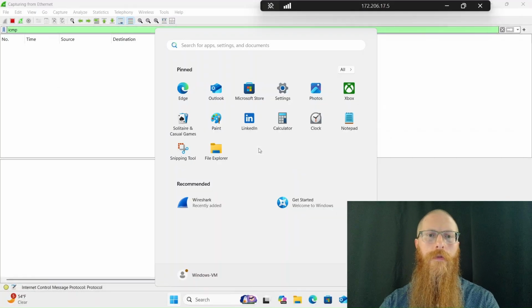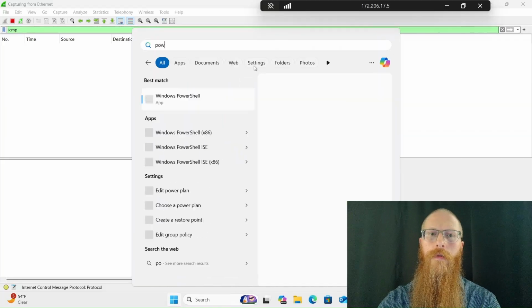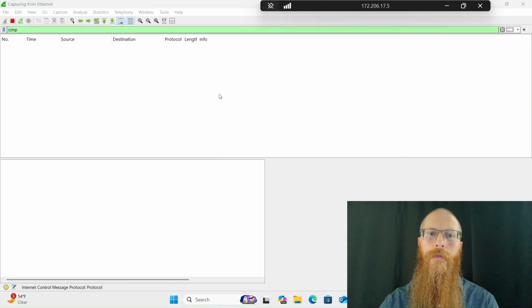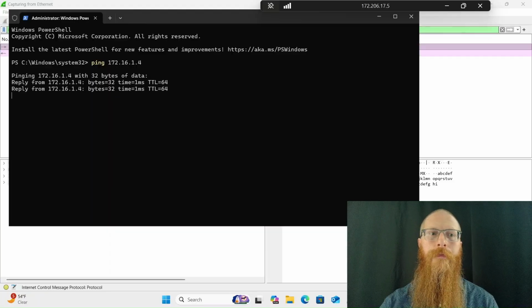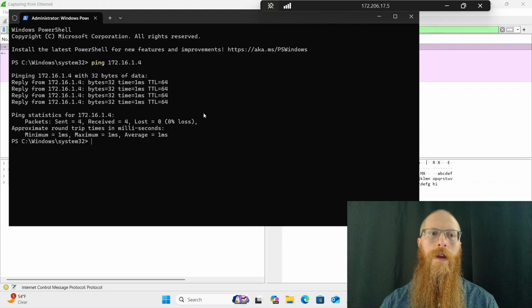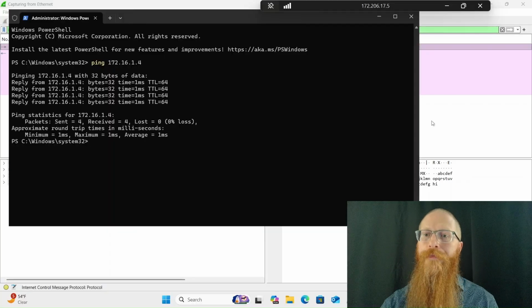And now back in the virtual machine, we're going to open up PowerShell. We're going to type ping and put the Linux virtual machine's IP address in. And now you can see that it's sent 4 packets. So there's a total of 8 packets that get sent, 4 sent from the Windows 11 virtual machine, and then 4 that are sent from the Linux virtual machine to say, hey, I received your ping.